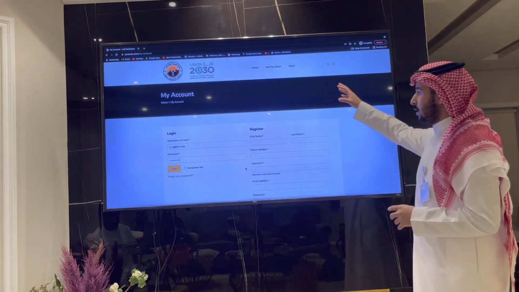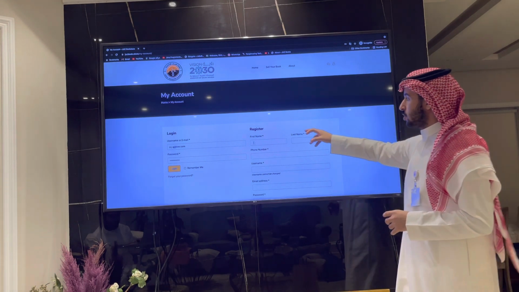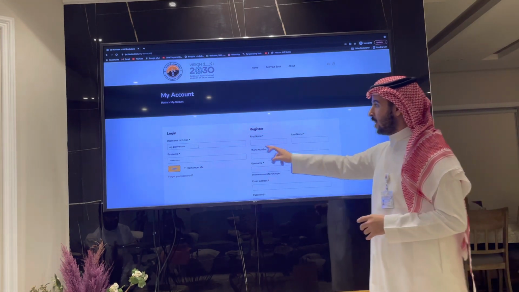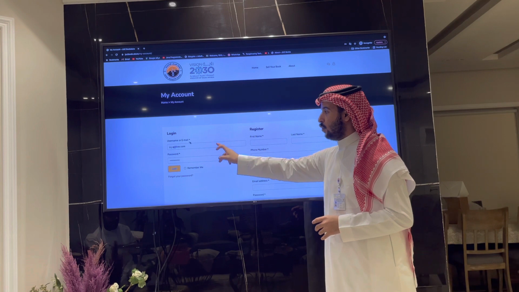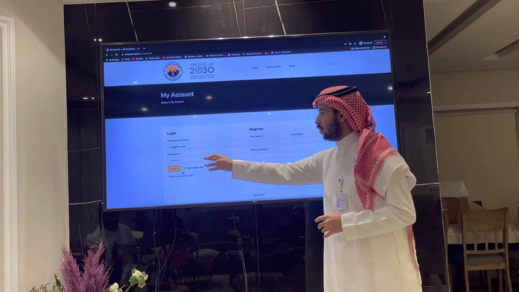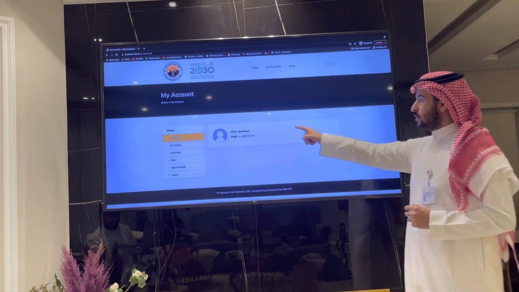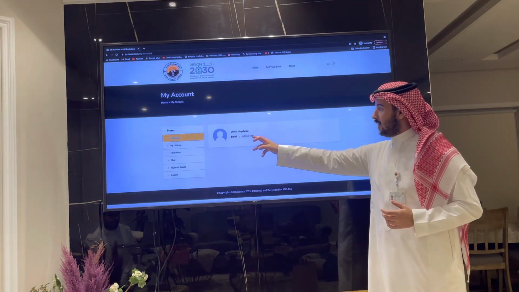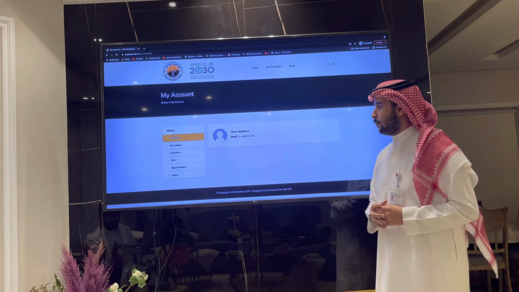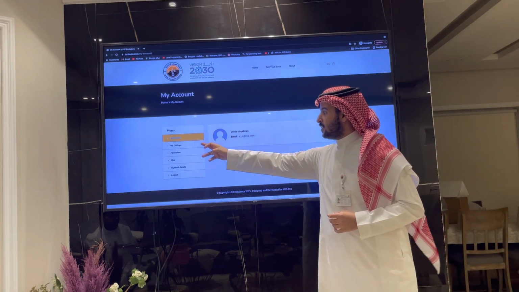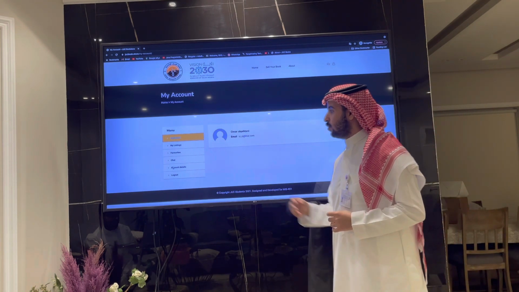This is my account. This is the login page. You can register here, or you can log in if you have an account. I already have an account, so I will go through the login. This is my account page. So this is my name, this is my email, and this is the icon picture for my profile. The menu has dashboard, listing, favorite chats, account details, and you can log out.